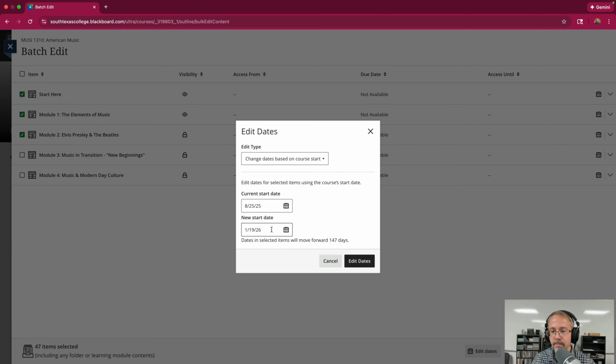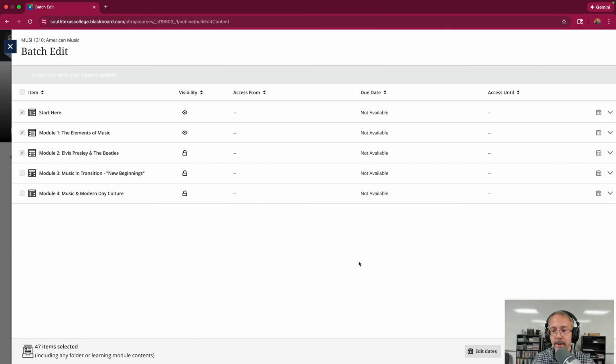that when I back it up by that 1 day, 8/25 to 1/19, classes actually start on the 20th, but with that 147 days from 8/25/25 to 1/19/26, it actually puts the start date on 1/20. So here we go now, and that's good to go.